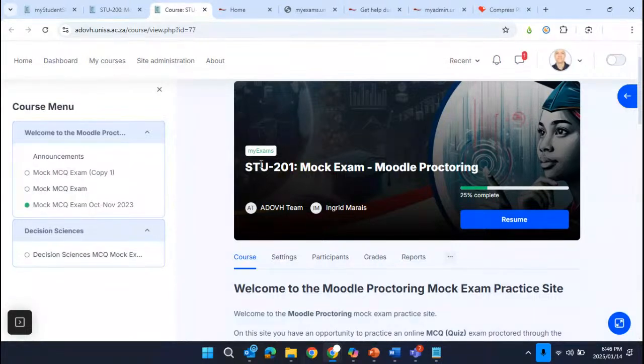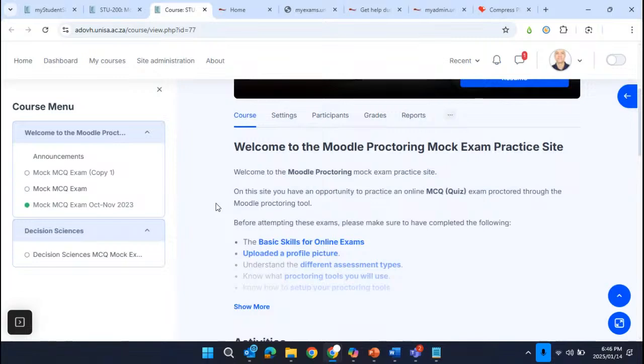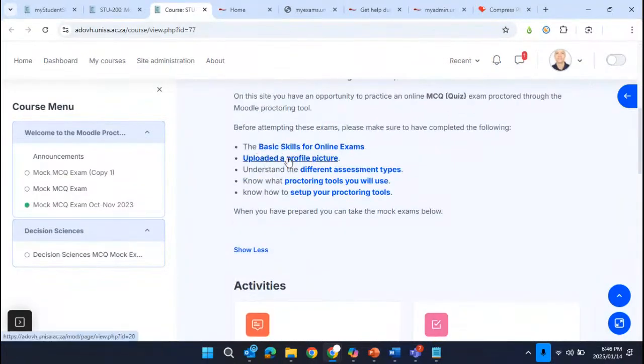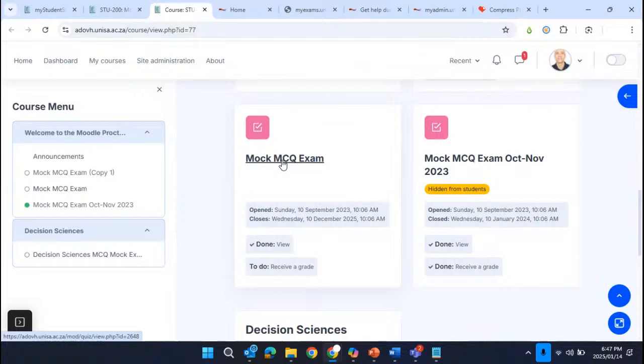Right, so yeah, it says to me STU 201 mock exam, practice exam, Moodle proctoring. Excellent. So then I scroll down. I'm just going to say see more. And of course, we give you all this information as well. So make sure that you are comfortable with everything here before you even go and practice the exam. You can practice the exam 10 times, so that's not the problem. But just make sure you've gone through all the information that you need to understand before you do it. Okay, because that's part of the preparation. So you'll see a mock exam, you're going to click on it.